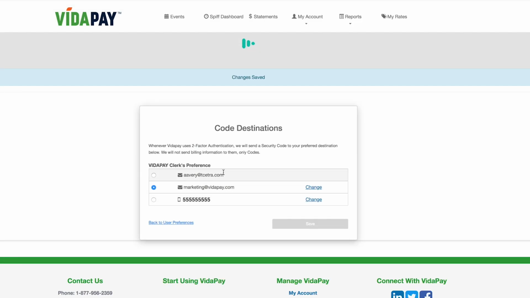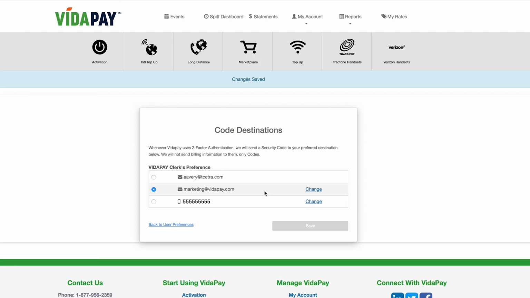Once you're finished, you can select whether this user will receive verification codes through email or text message. Let's choose text message. Then, just save your changes and you're all set. You can follow these same steps for each user on the account whenever you need to.